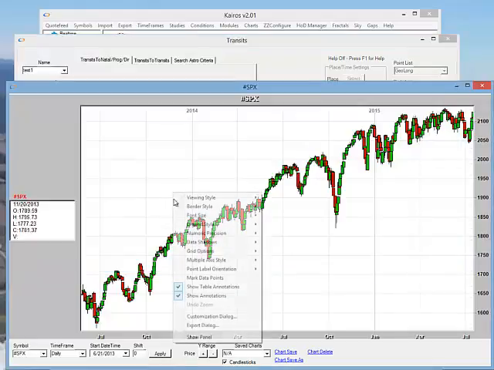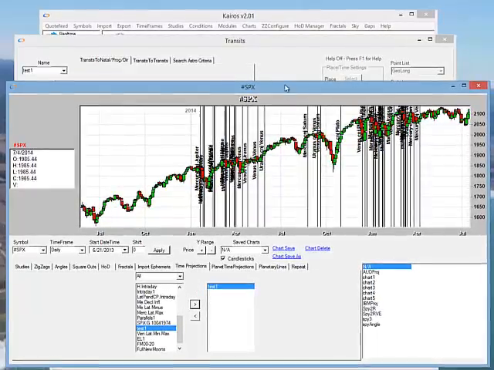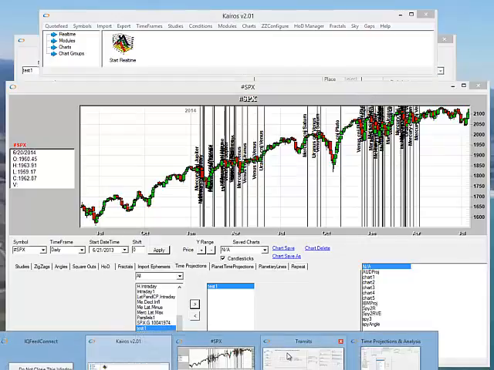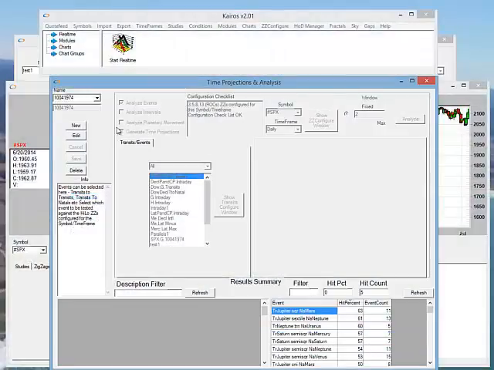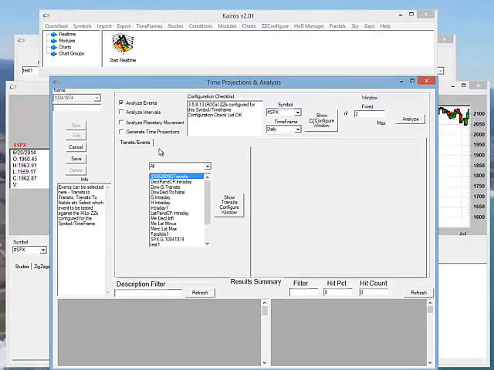and if you go to the chart and go to the time projections, you'll be able to show it here as test 1, and you can move it over here to display the results. Then if you go to the time projections window, if you do an analyze events analysis, then you'll have test 1 here and you'll be able to analyze that.